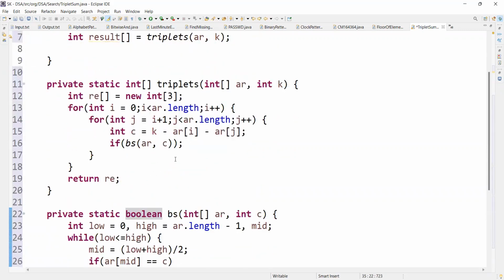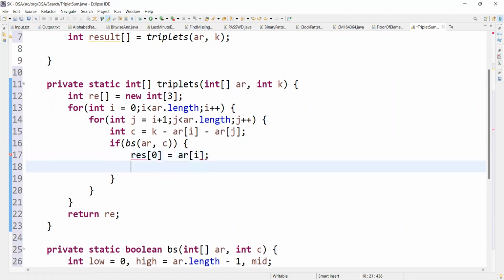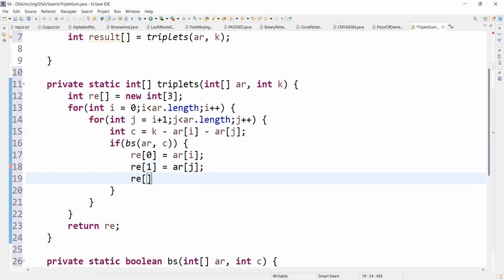Okay. Now, coming on to add to the result. Those values, I will give my result of 0 as array of I. Oh, sorry, it's array of 1 as array of J, and array of 2 is equal to C. And at the end, my result is getting returned.